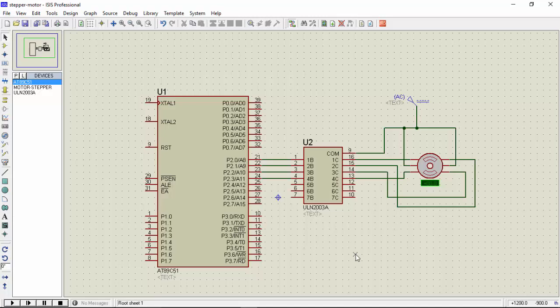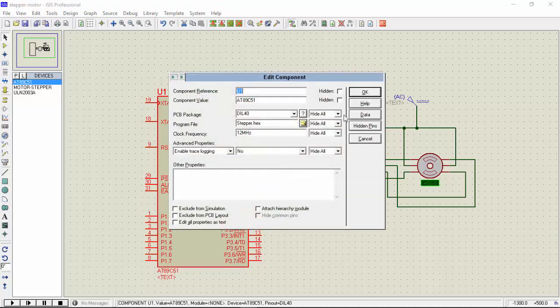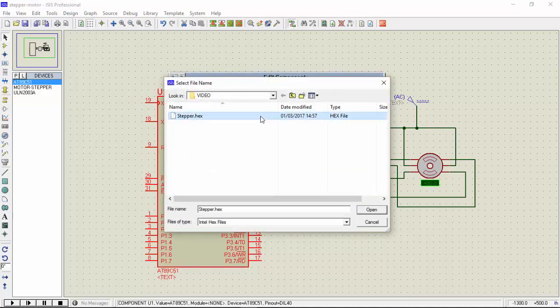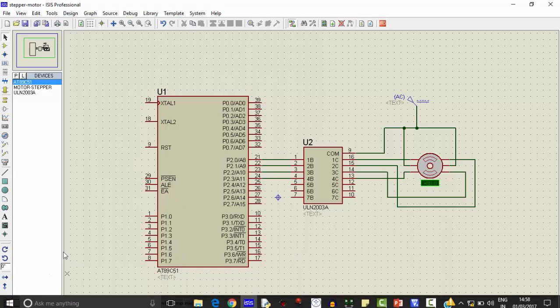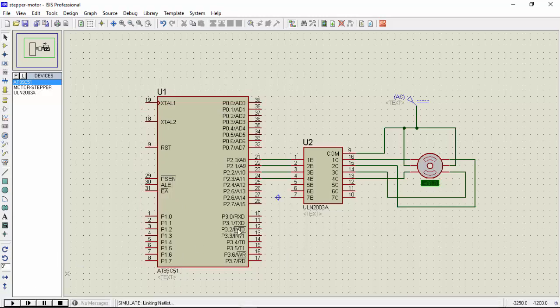Here we have used ULN2003A. Now first let us include the hex file we have created. Now the hex file is inserted in the microcontroller. Now let us run the code. As you can see, the motor is running in steps of 10 degrees.